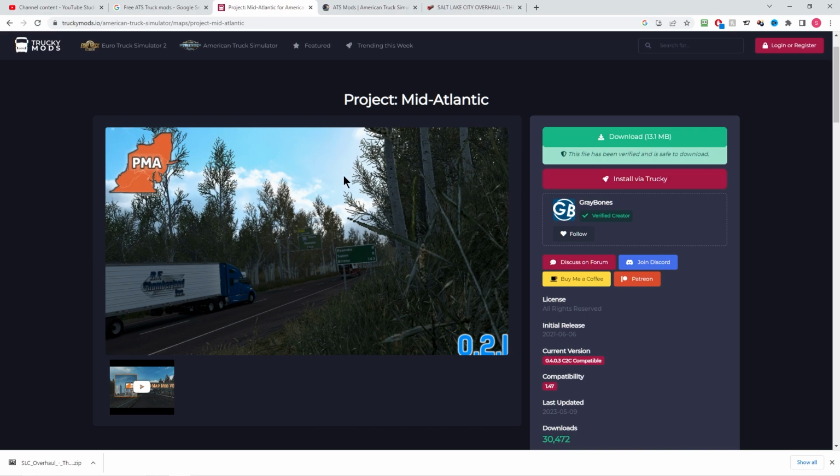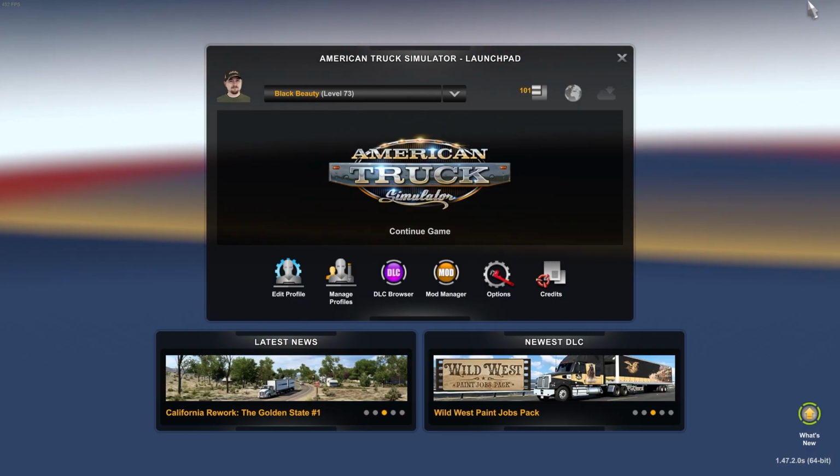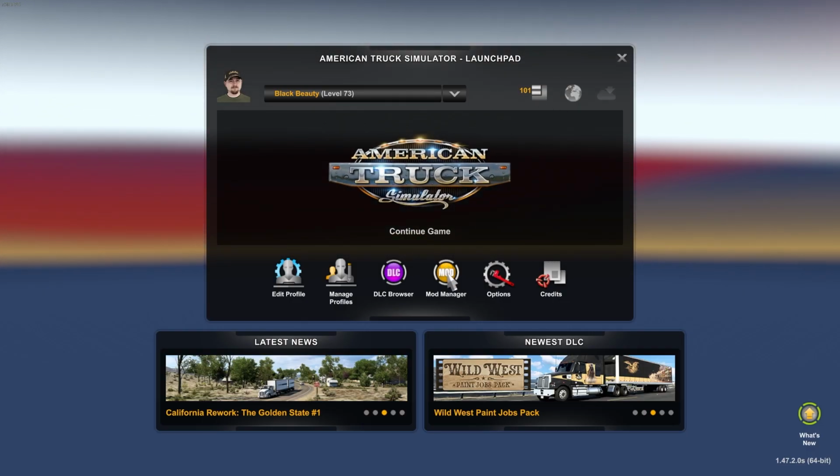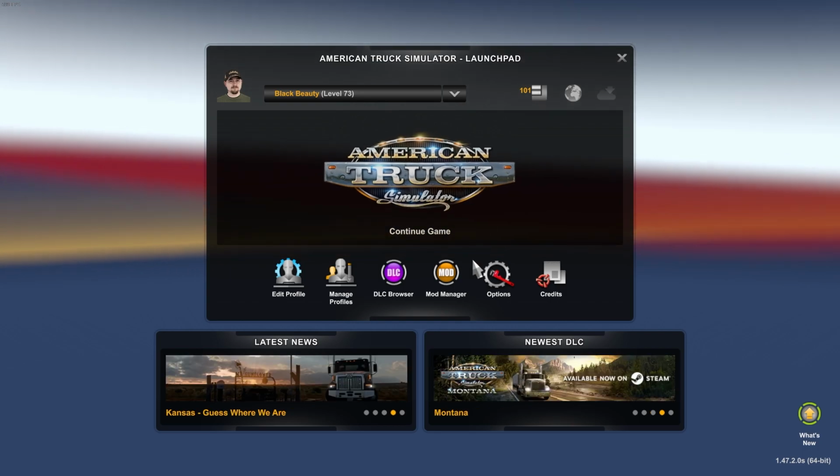Then you simply go to your game, go into your mods. Let's go to the game. So you'd go into your mod manager. You can either click here or here to get into the mod manager. And once in the mod manager, it's going to take a while. Whenever that blue circle comes up, I know it's going to take a while to load.